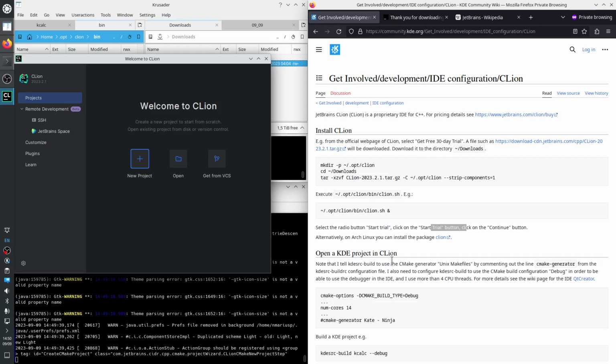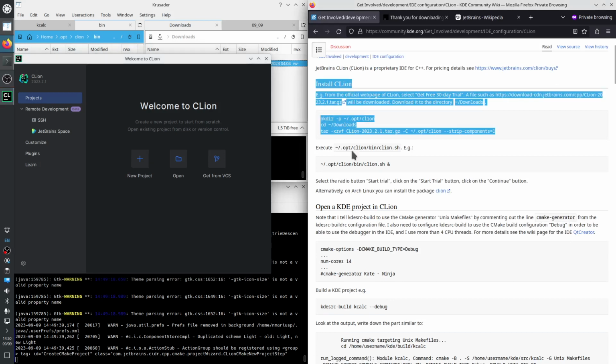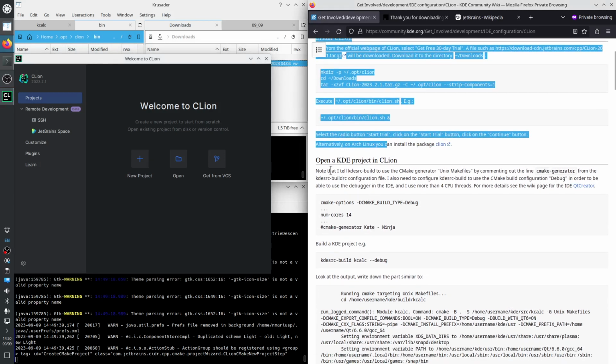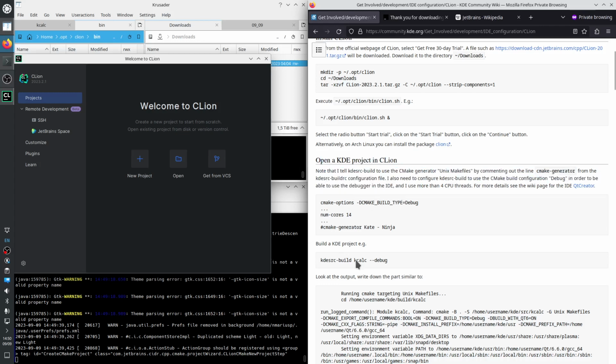Okay, so this is the canonical way of installing JetBrains CLion on Linux. You go to their website, you download what they provide, unzip it anywhere, and then you just start clion.sh. Okay. After that, CLion is started, so this chapter needs to be done only once. And then for each KDE community Git project that you build and want to use from the CLion integrated development environment, you're going to follow the steps in this chapter.